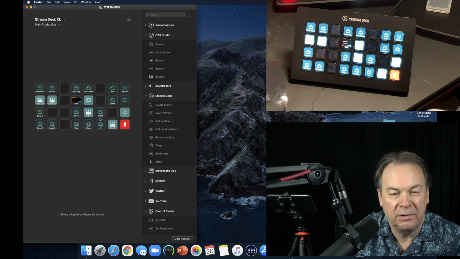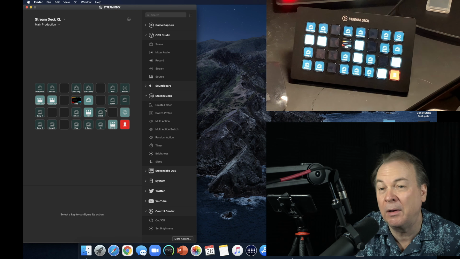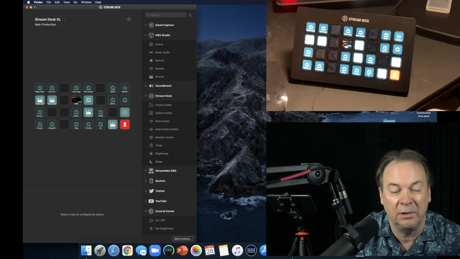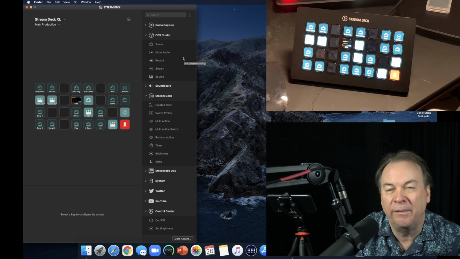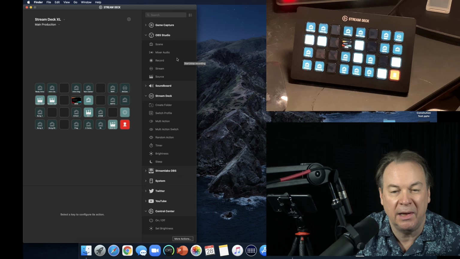Well, we've got the center portion which contains our buttons. And this happens to be my main production set of buttons that I use. And when I start actually configuring a new profile, I'll lose all those buttons and those functions, which I need to make this video. So that's the first thing we'll be doing, is putting some of those key functions into our new profile. On the right-hand side of the screen are all the functions in all the different applications, system functions, and even Stream Deck functions itself that you can configure as part of your button set.